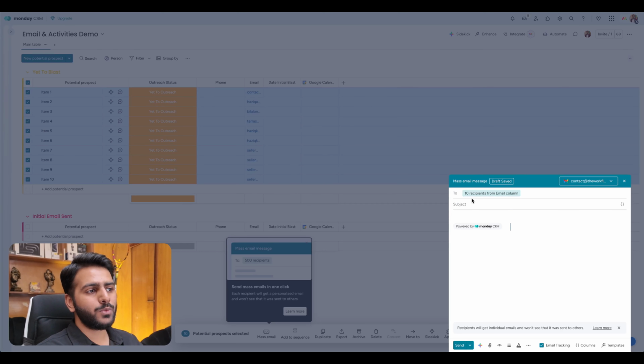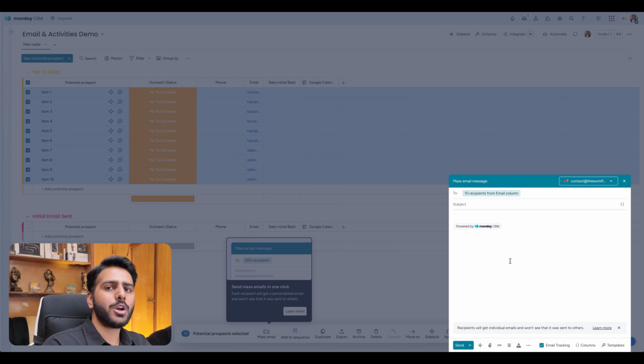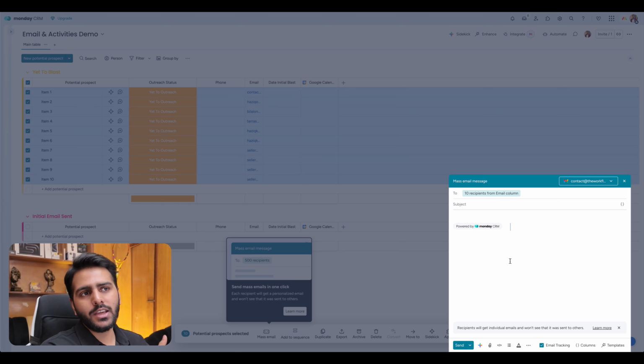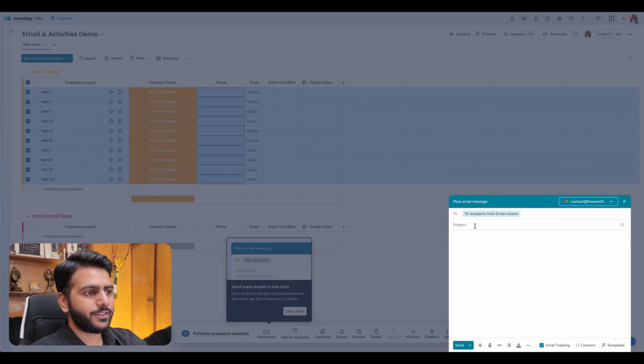Now, once we do that, we see that we have all the recipients right here. But an important message here is that recipients will get individual emails. So this does not mean that each individual prospect in our case would be able to see all the other emails that were sent out. They would receive all the emails individually. Now let's go ahead and draft our email.